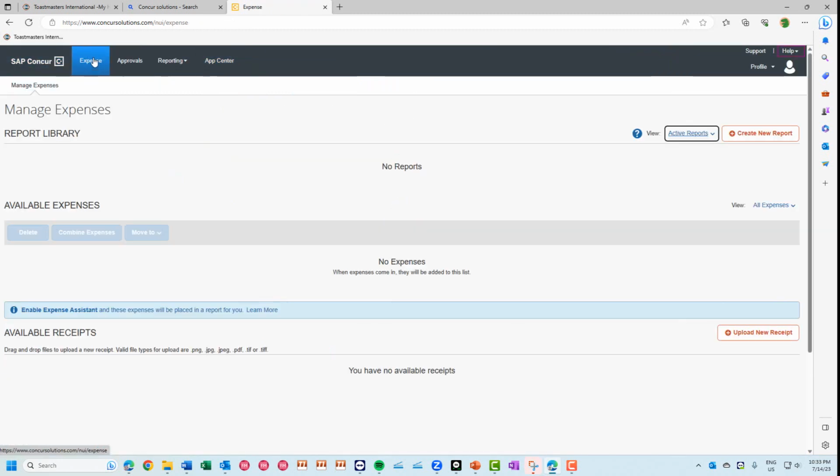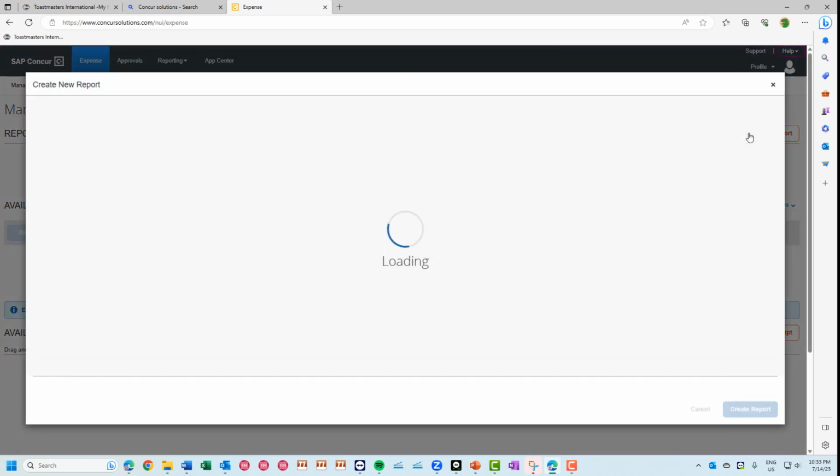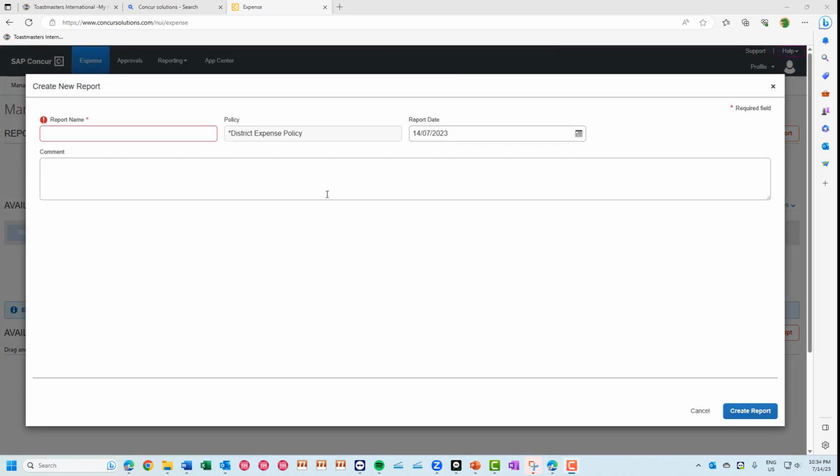Well, we've got this little button up here, expense, and let's pretend we were an area director, and we're doing an area director visit to a club. Let's say you're doing one of your two area director visits to a specific club. Well, you're going to create a new report. Okay, so you're going to want to give a little bit of a code for this report name.